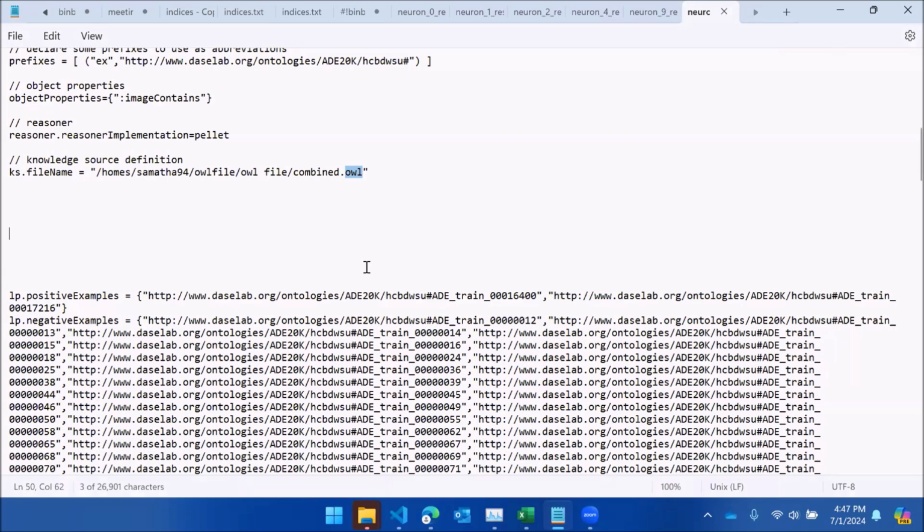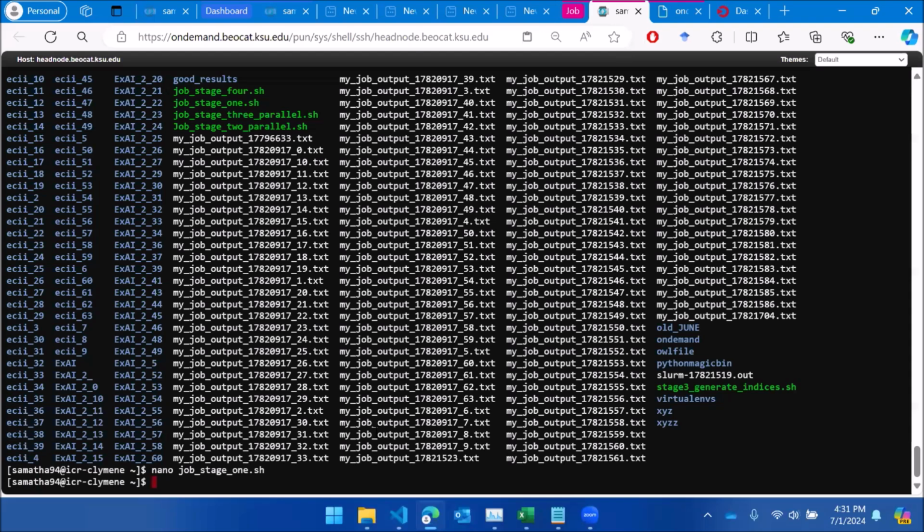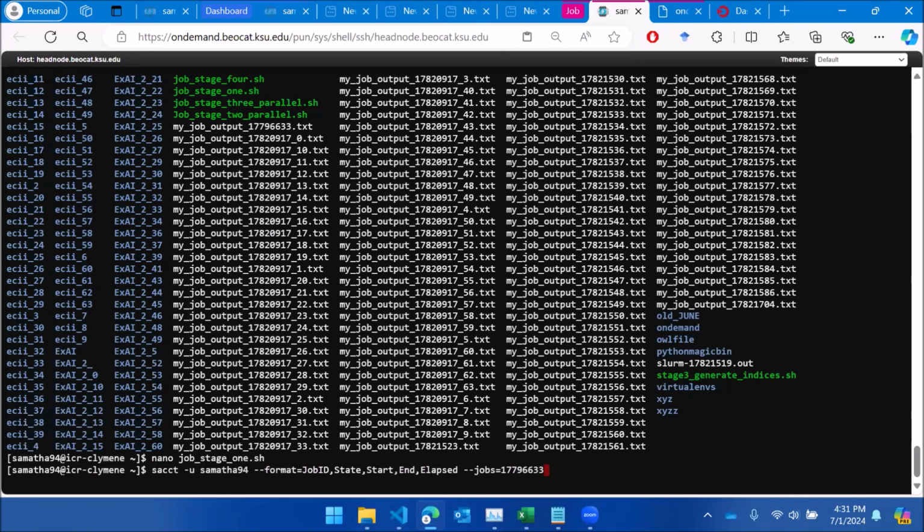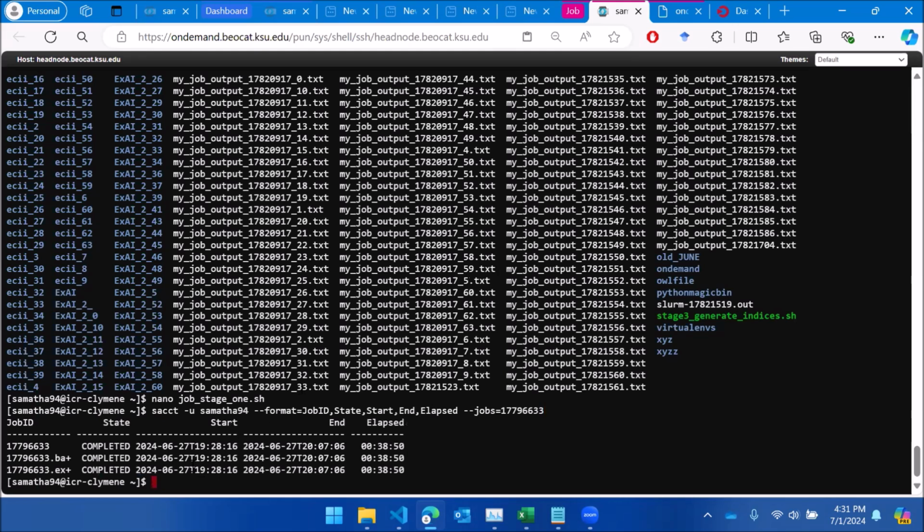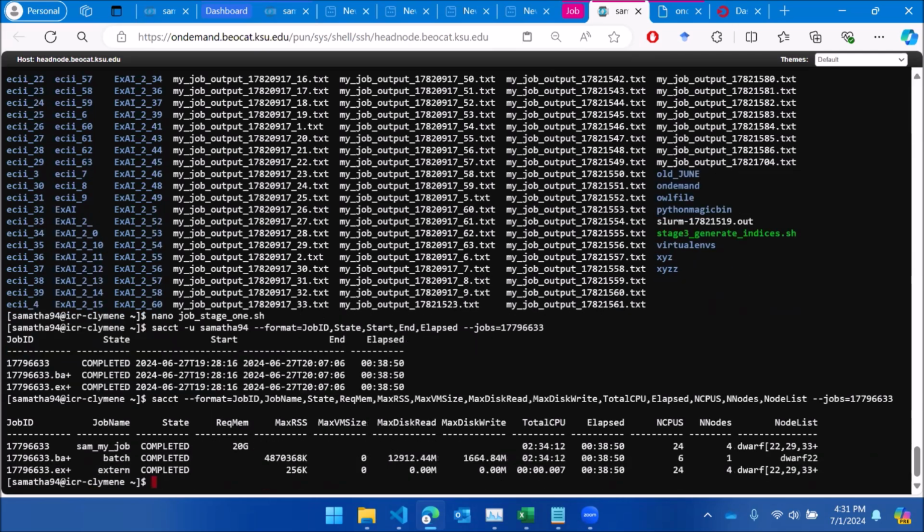Now let's take a look at the execution results of stage 1. Here we can see that the stage 1 job has taken around 38 minutes 50 seconds, completing under 40 minutes. And if we want to take a look at the resources used by this job, it has basically used 24 CPUs across 4 nodes, utilizing 4.87 GB of memory.